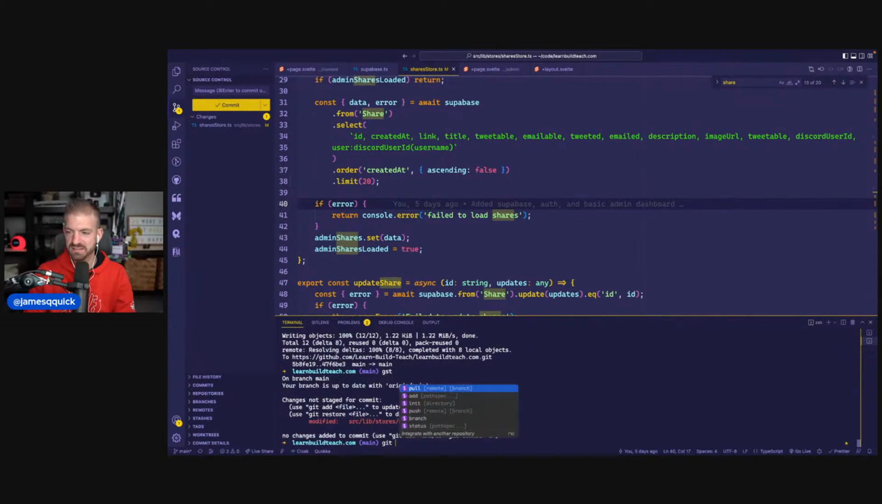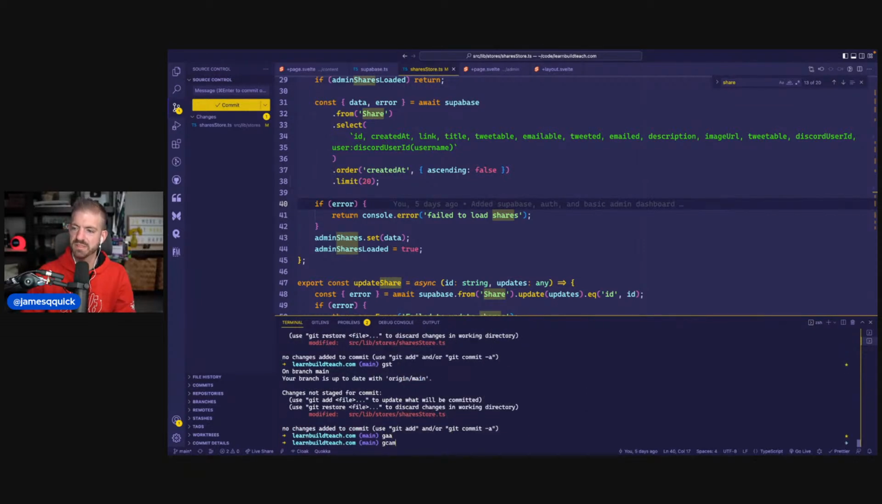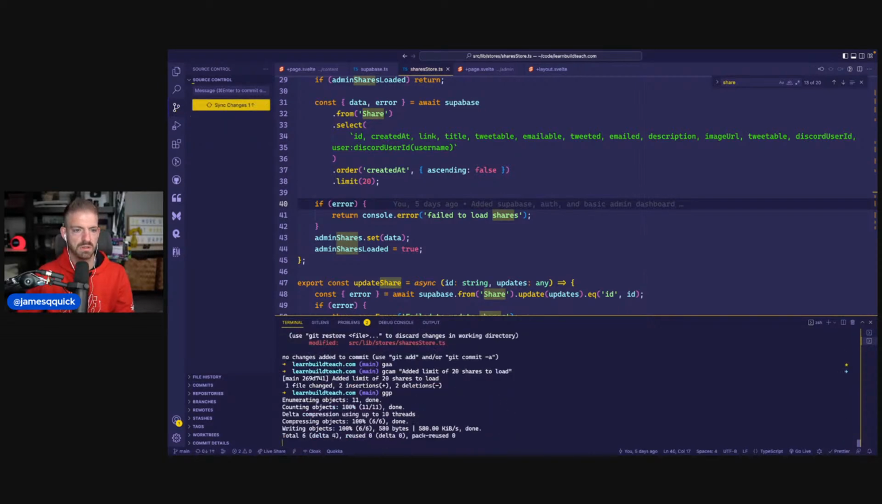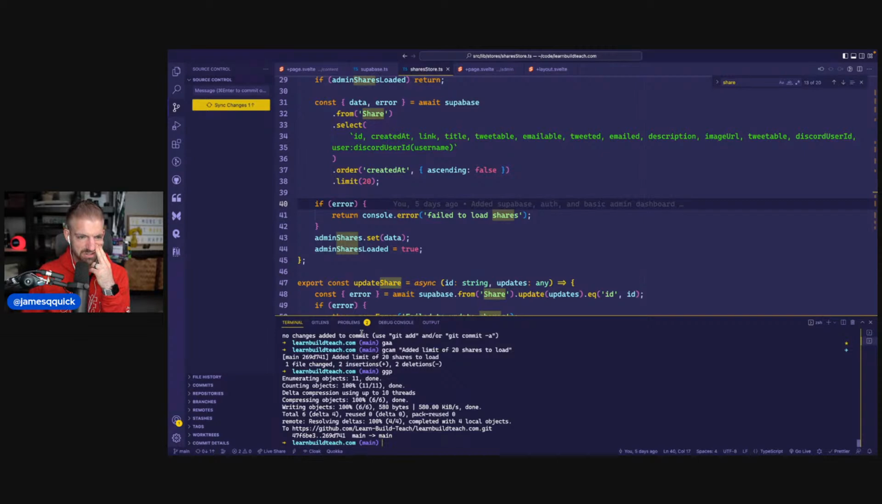I'm gonna pretend. What did I change in here? Commit to master. Yay! So, added limit of 20 shares to load. Kudos leaderboard. Thanks, Andrew. I agree with what Andrew Smith was saying about Cloudinary.